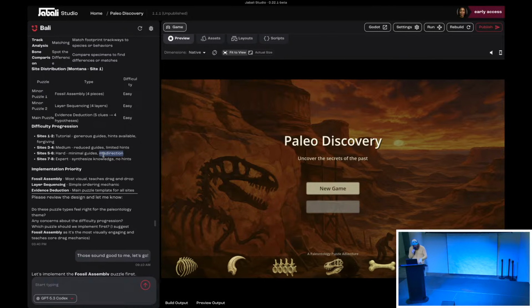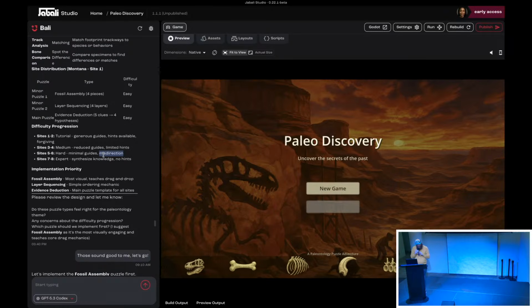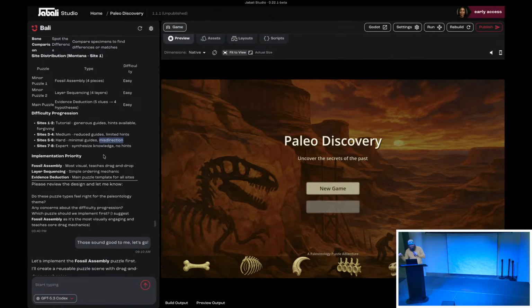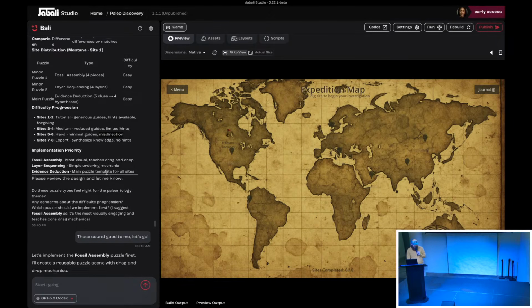Part of the story of this game is that as this paleontologist, you're uncovering a new type of dinosaur, and so we want you to be challenged. And so later on, it's going to be leading you in the wrong direction, maybe you're not discovering the right thing. And then at the very end, no more hints, and it's you trying to figure it out. This is the map that is built out with these different sites, and as I start the game, I'm only going to have one available, and so those are going to be the easy ones.